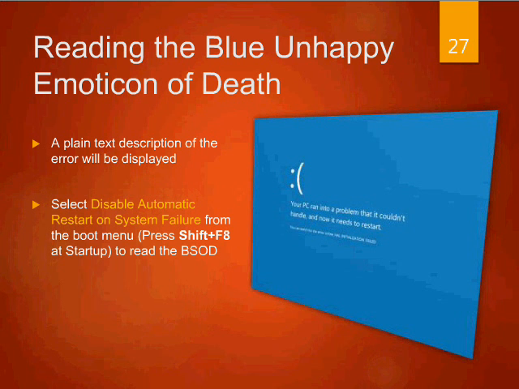Now, commonly, you will find that on a computer you have a blue screen and the PC restarts before you can read it, so you don't know what's going on. What you can do in Windows is go into the Startup menu, Shift F8 or F8, or go in, I guess, again from the General tab, PC Settings, and at the bottom you'll see Advanced Startup, and you can disable automatic restart on system failure.